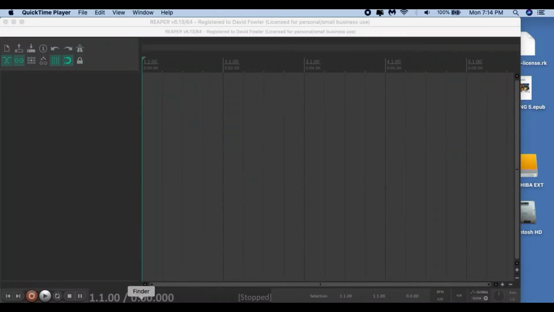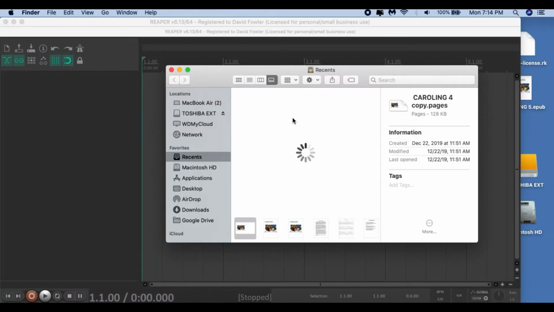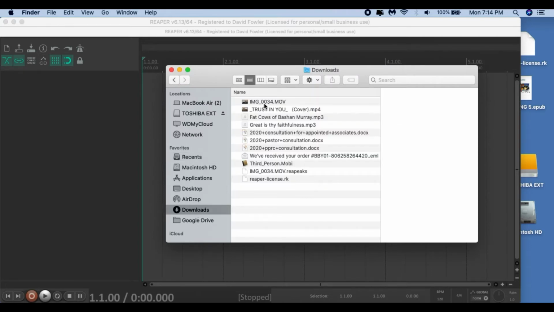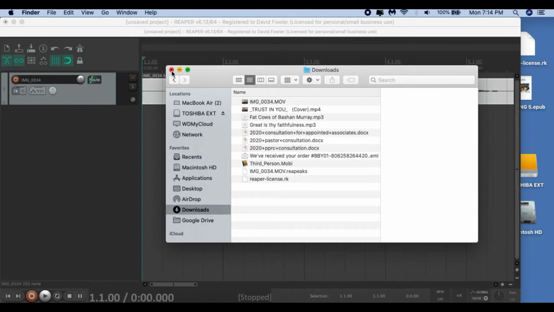That I'm doing on the screen. So I'm going to get to my Finder. I'm going to get to my downloads. And this is the little video I just recorded on my iPad that I brought over here with the AirDrop thing. So I'm going to drop it into the channel and close this window.